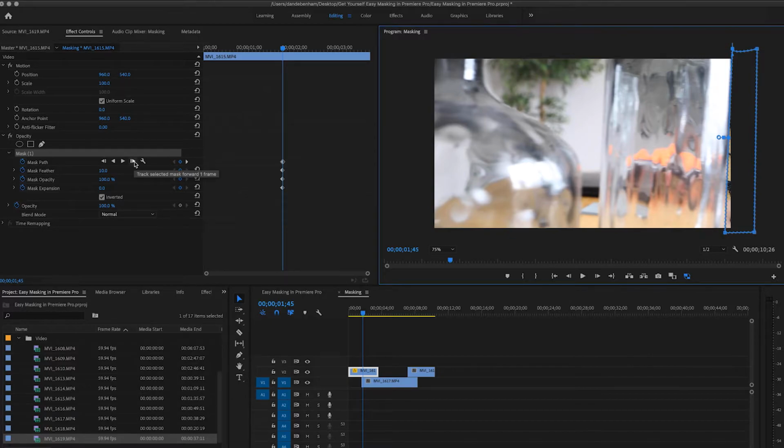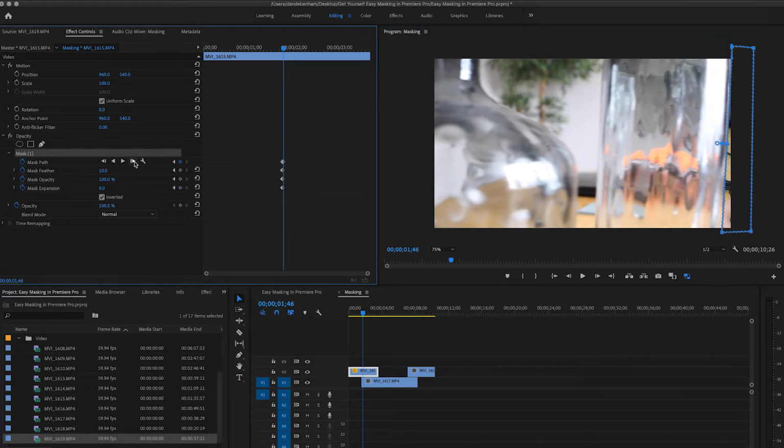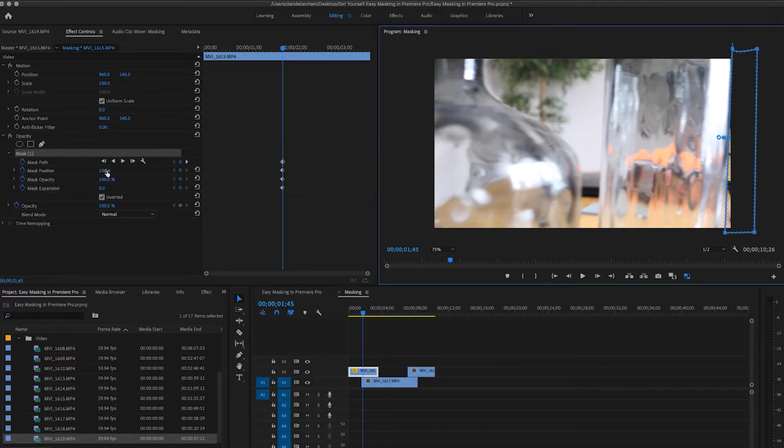Okay, so what we're going to do now is go back here and select forward 1 frame, and we can then check to see where we're at. So we go back down here again. You can see we definitely need to move it forward slightly. And what we'll do is increase the feather a little bit here. So we'll make it 15 instead of 10. We'll shift forward ever so slightly.